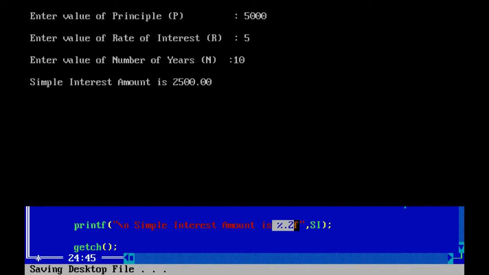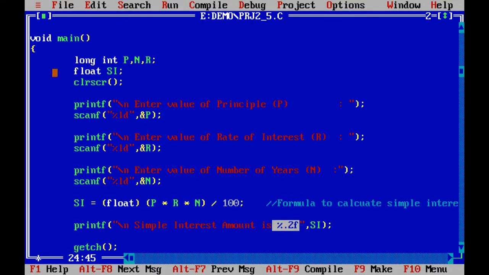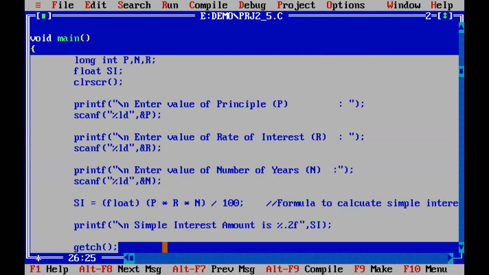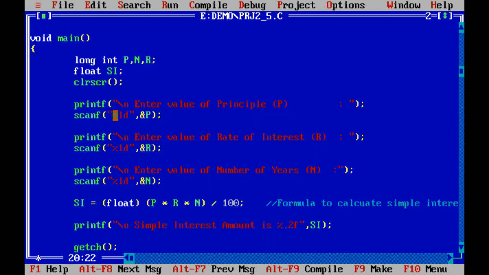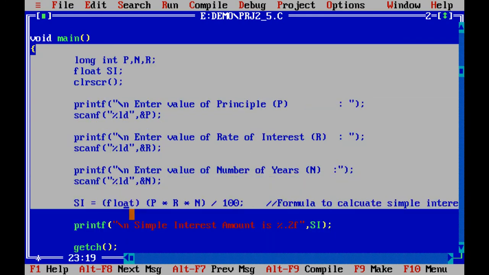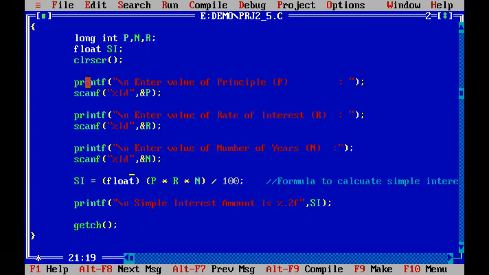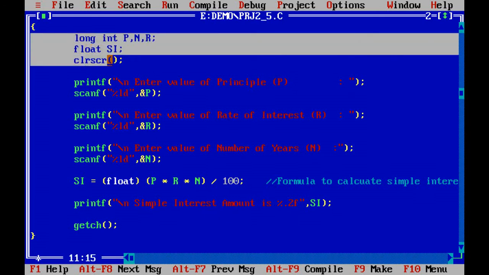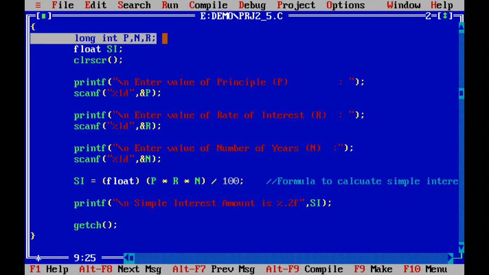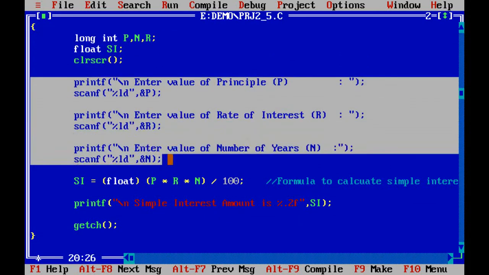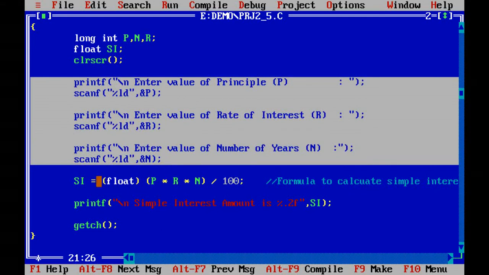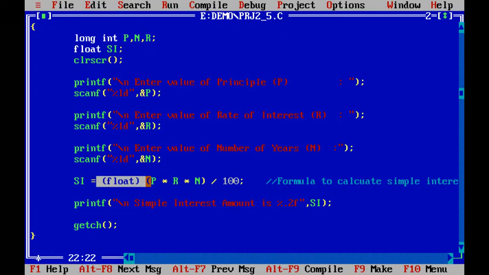So in that way, friends, there is no issue in this program code. But sometimes if the compiler varies, then the output may vary. But the overall concept of simple interest is, first we have to input three values: principal, rate of interest and number of years, then typecasting is important, and then it will give a correct output.